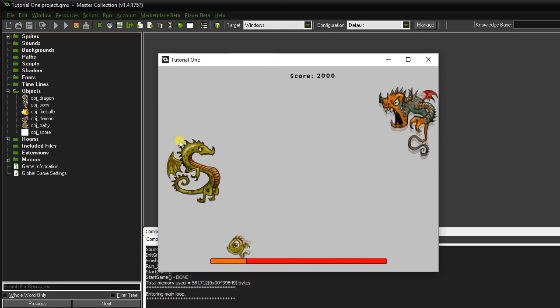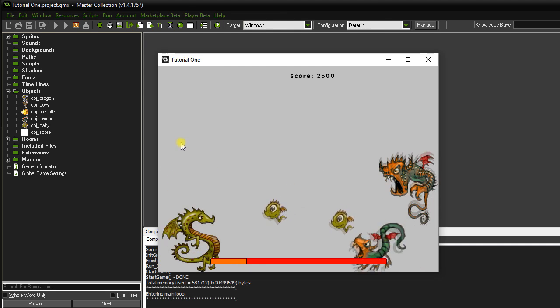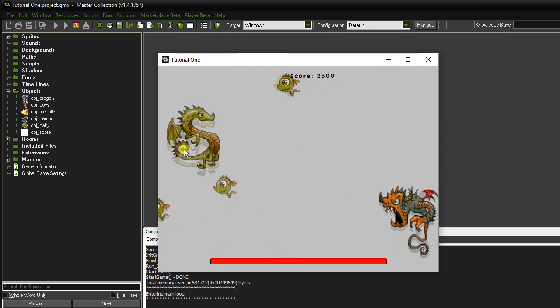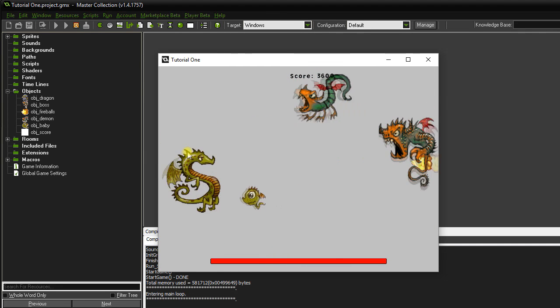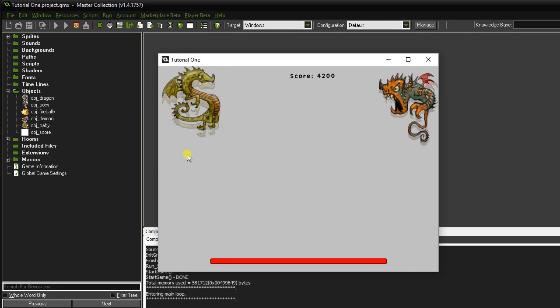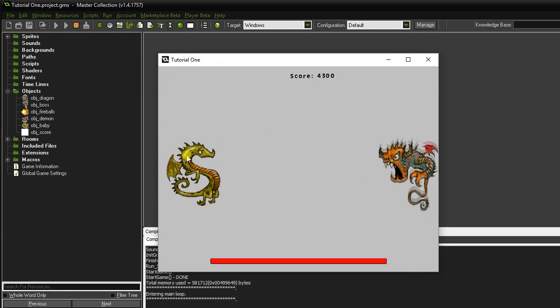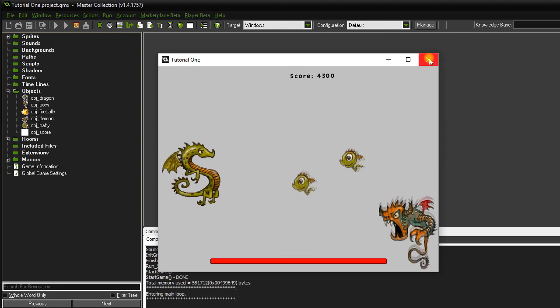it's taking 20 off. Oh, it's getting right down to low. One more and we're going to have a full red bar. Okay, which would technically be us dead, but we haven't written in that we would die yet. But the bar seems to work okay, so that's all good.